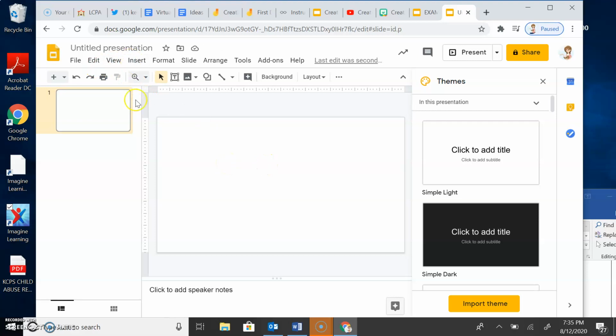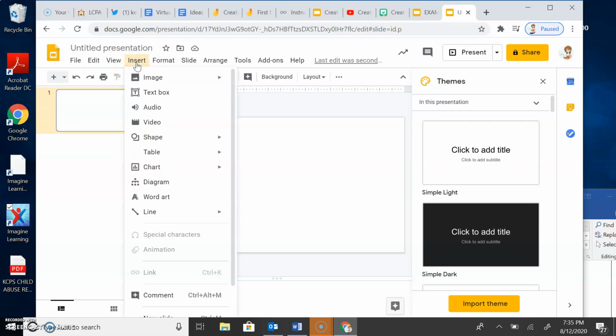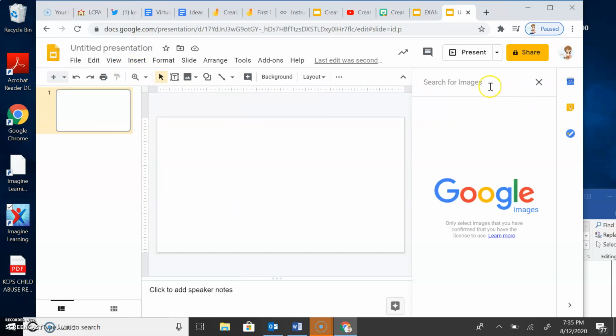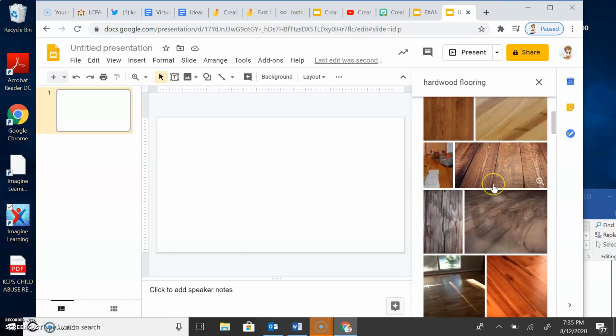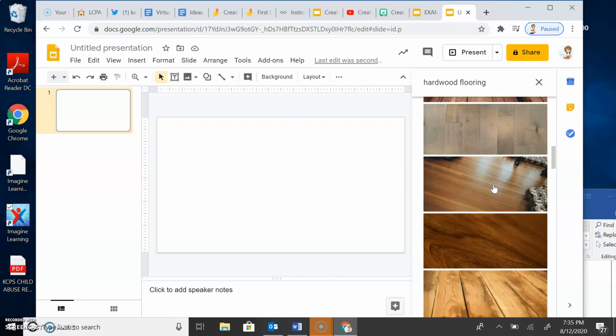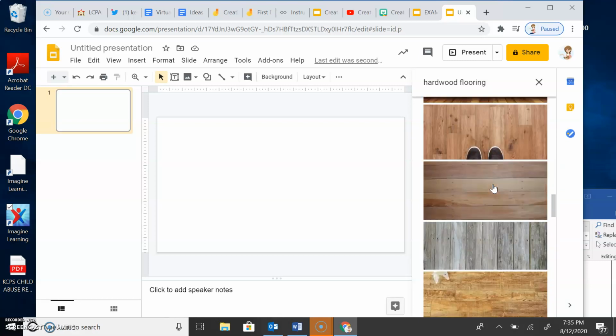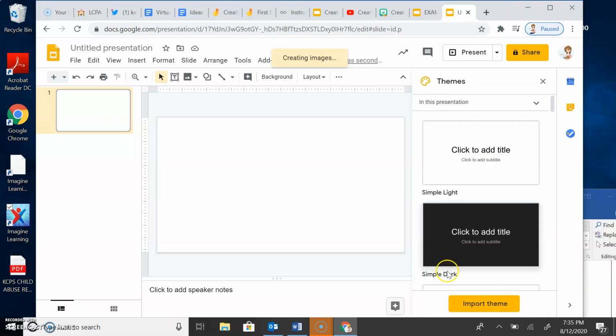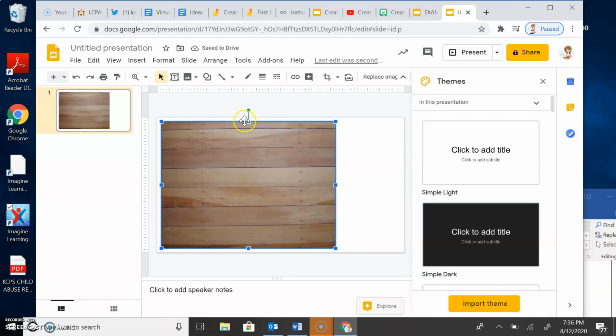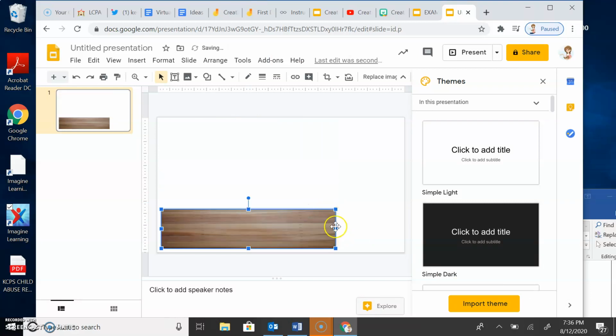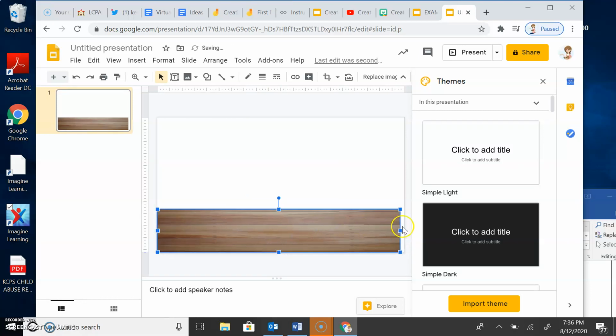First thing I will do is go up here to Insert, Image, Search the Web. And I'm going to pick my flooring. So let's type in hardwood flooring. We have a lot of different options. Any of these really would work. I'm going to pick, I don't know, maybe just this guy right here. And grab that, and then I want to make it look like a floor, sort of like 3D, so I'm going to use the arrows to simply drag the floor across the screen, like so.